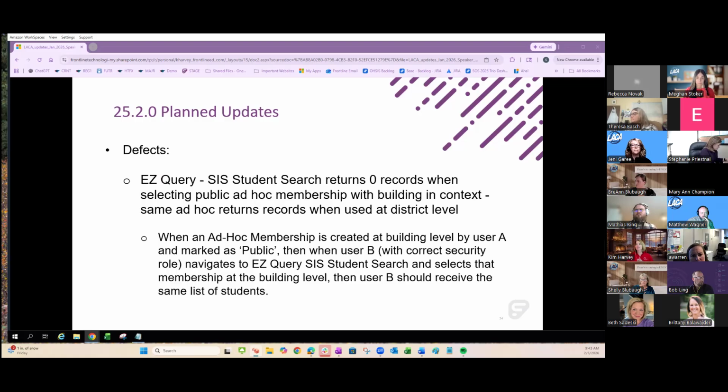This defect was very strange. So when you created an ad hoc membership at the building level, and you had access, it was a public one, and you had access to that ad hoc membership, if you tried to run it at the building level, it wouldn't give you any results. It would only give you results if you were at the district level. So we have fixed that, and it doesn't matter whatever access you have, it will provide the same information, either building or district level.